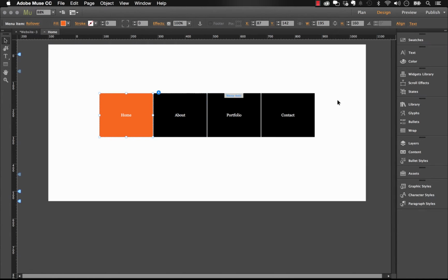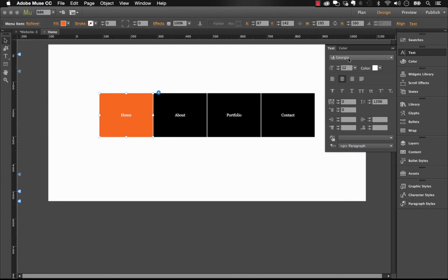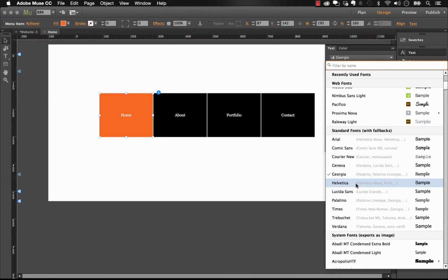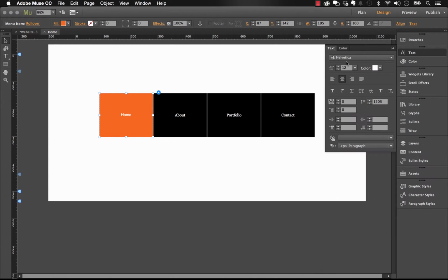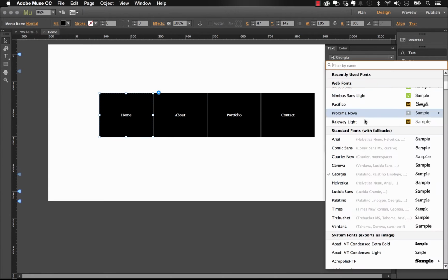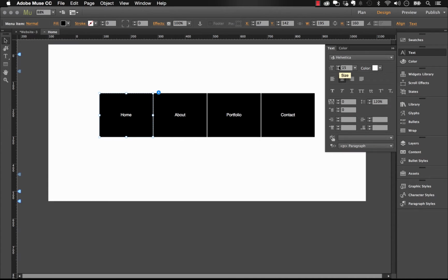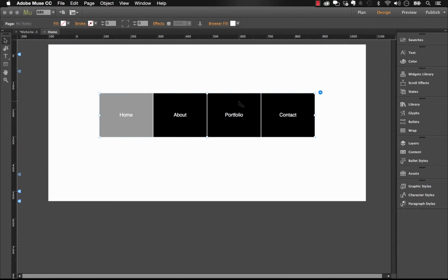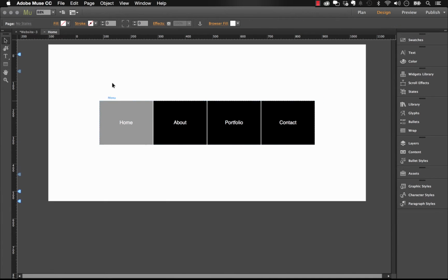The last thing I'll do is change the text on these. We'll do something a little bit different. Let's just go with Helvetica, and we'll bring the size up a little bit. Whoops, I'm on the wrong state, of course. Always happens. So let's go back to the normal state. Change that to Helvetica. Okay, so let's say that this is our site navigation. Of course, you'd probably spend a little bit more time styling this, but for this demo, this should work perfectly.